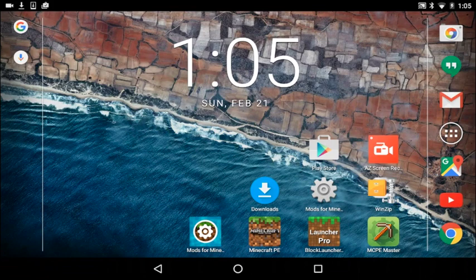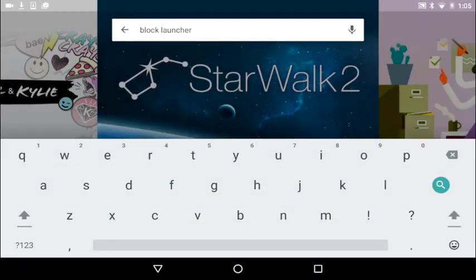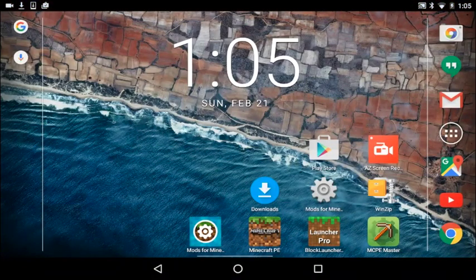Now, you're going to need Minecraft Pocket Edition, obviously, which you can see on my homepage here. You're going to need block launchers. You can either get the pro version or the free version. So if we come into Play Store here, just search block launcher. And you can see here, there's block launcher pro and block launcher. Block launcher, the free version, just has ads and a limited amount of mods. You can use it once. Block launcher pro is unlimited, so that's why I use block launcher pro.